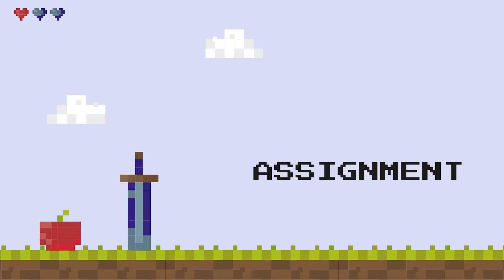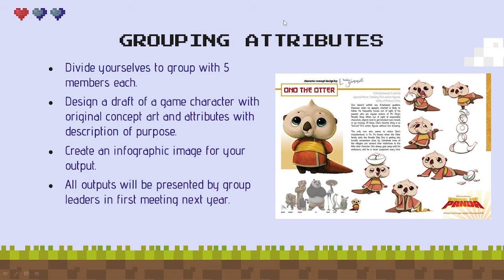So, for your assignment, ayan, ito yung magiging assignment nyo, guys. So, what you're going to do is, I want you to divide yourselves to groups with 5 members. So, sabihin na natin, maximum 5 members each. So, what you're going to do is you're going to design a draft of a game character with original concept art and attributes with a description of purpose. So, you'll also be creating an infographic image for your output.